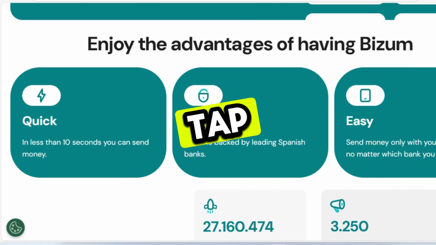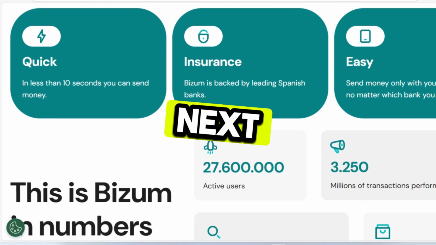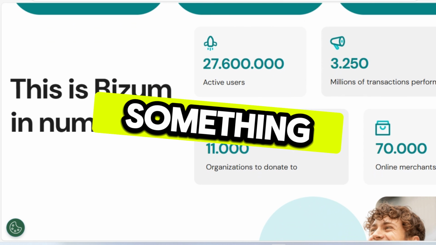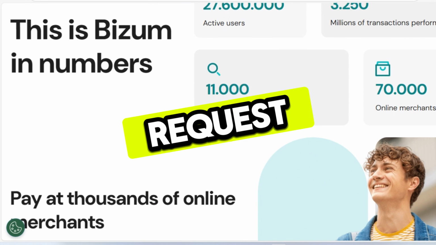Step 3, tap on Request Money. Next, look for the option that says Request Money, Solicitar Dinero, or something similar. This is where you can send a payment request.